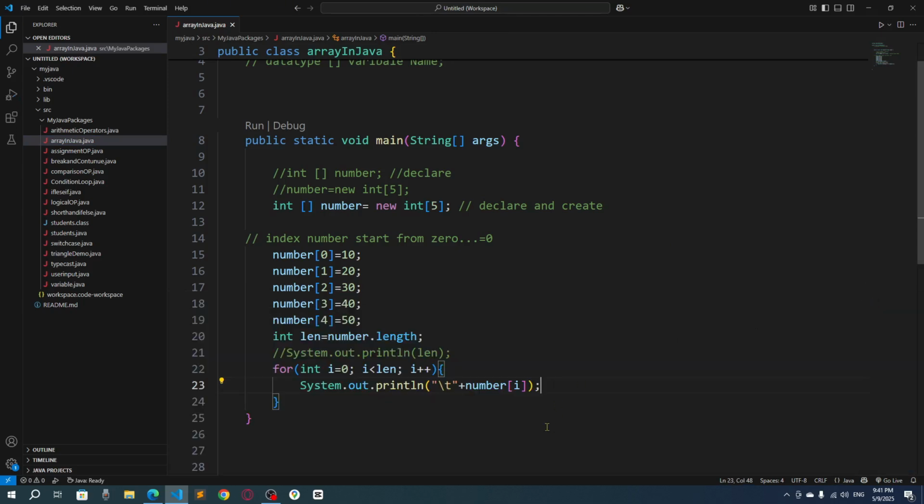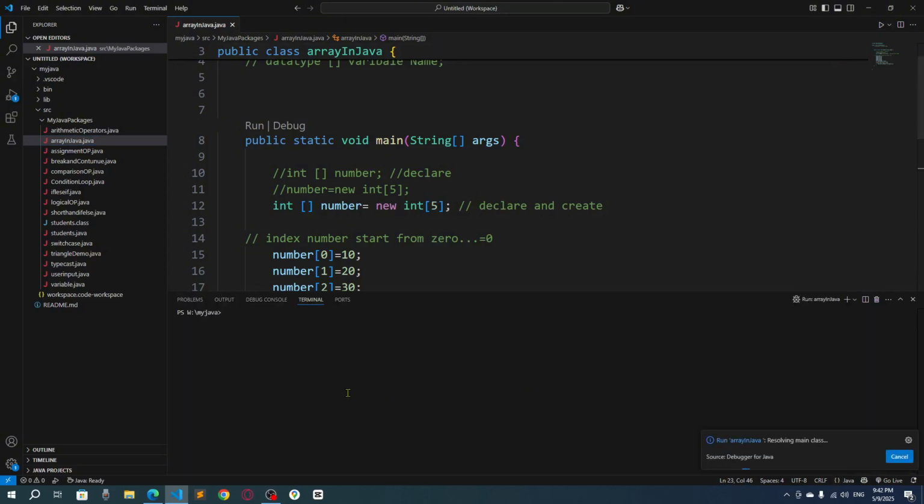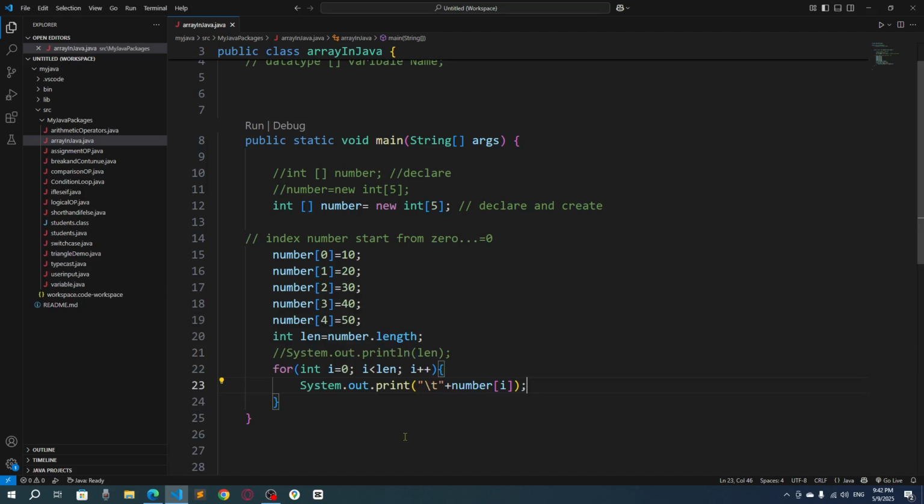Why? Because of this println. If I remove this ln from here, it will show me in the same line, but with enough space. Here you can see 10, 20, 30, 40, 50. So this is actually, you can print all the values, and you can actually print a single value from an array through index number, right?